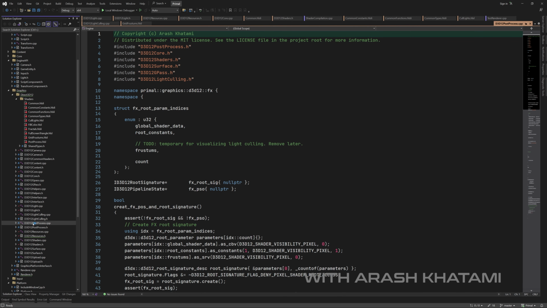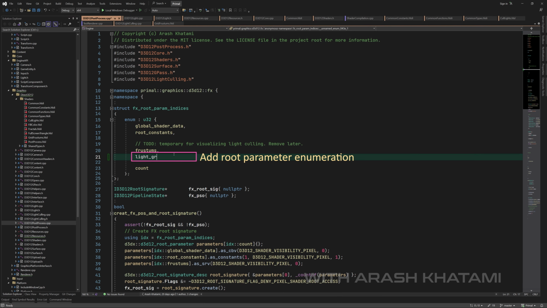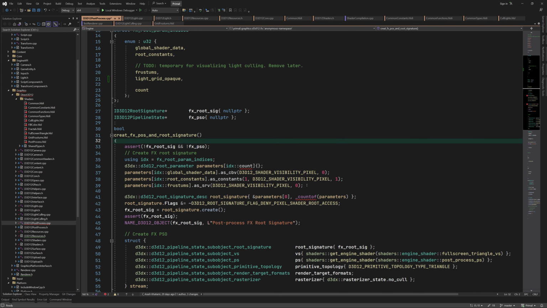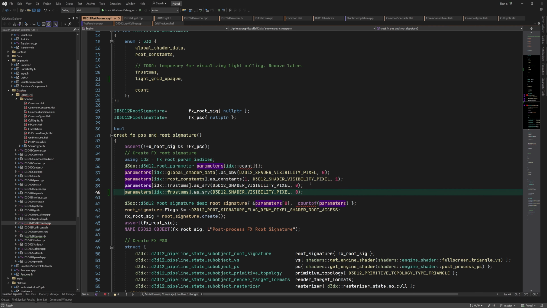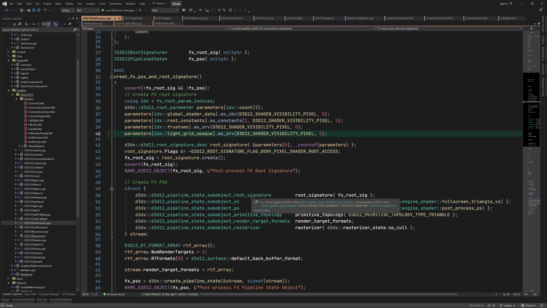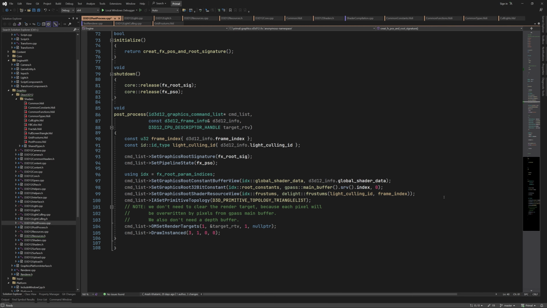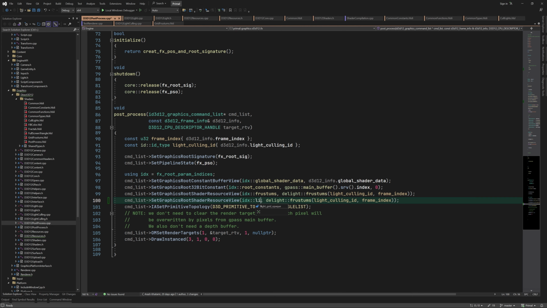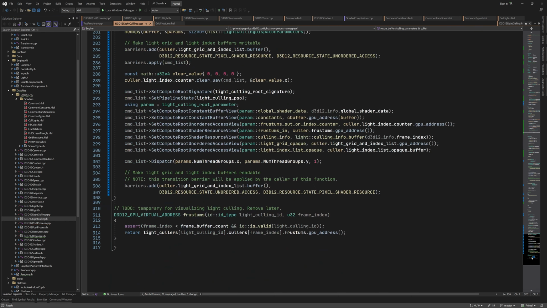The first thing that we can visualize is the number of lights per tile. This can be done in the same way as for the grid frustums, using the post-processing step. We need to update the post-process root signature so that we can pass the light grid buffer to its shader. This buffer contains the number of lights per tile and is used as a shader resource in the pixel shader. Then we simply need to set this root parameter before drawing the post-process full-screen triangle.